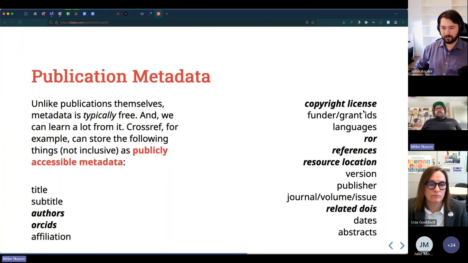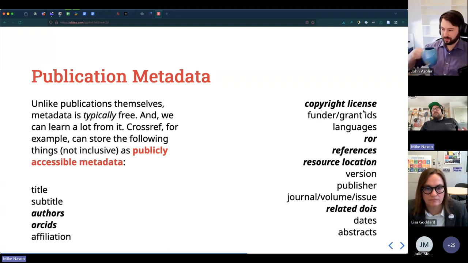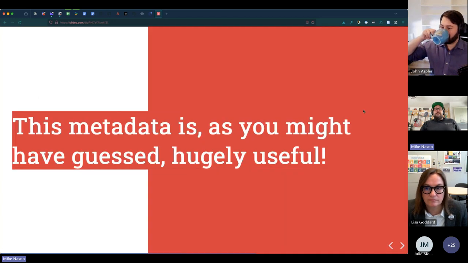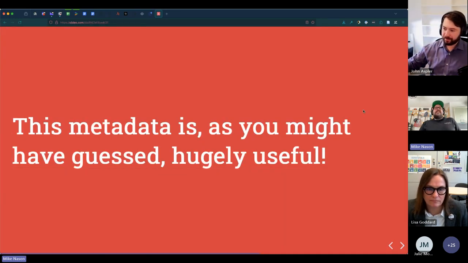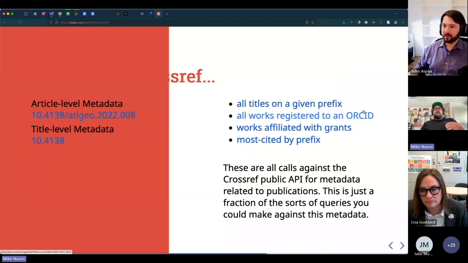So unlike publications themselves, metadata in publishing is typically free, until someday Elsevier decides to ruin our lives even more than they are, I guess. But for now, metadata is typically free and we can learn a lot from it. So Crossref, for example, can store the following things, not inclusive, as publicly accessible metadata: title, subtitle, authors, ORCIDs, affiliation, copyright license, funder and grant IDs, languages of the work, ROR, references, resource locations, versions, publishers, journal volume issues, related DOIs, dates, and abstracts. The metadata is, as you might have guessed, hugely useful.